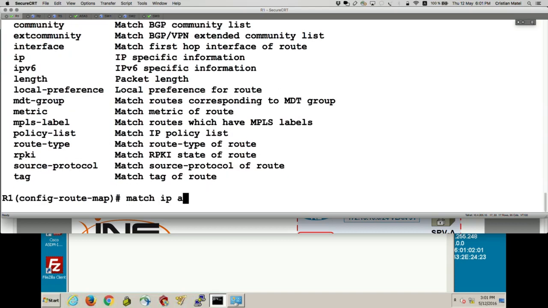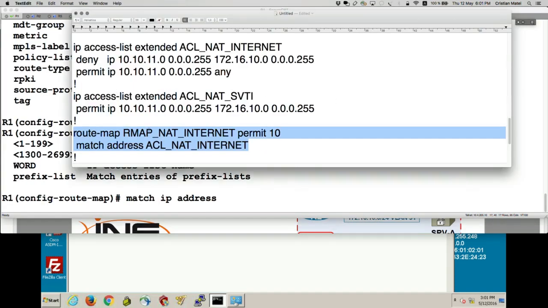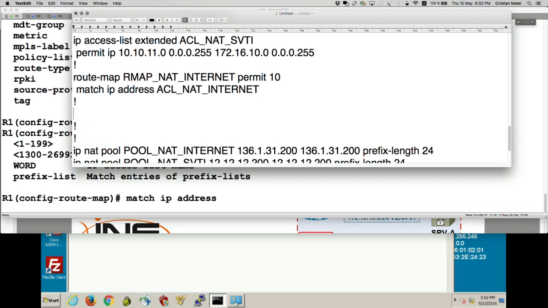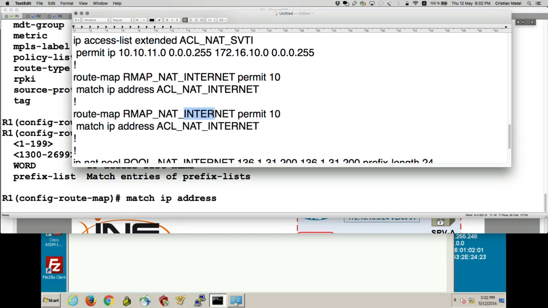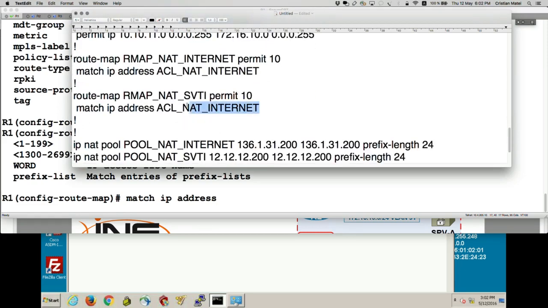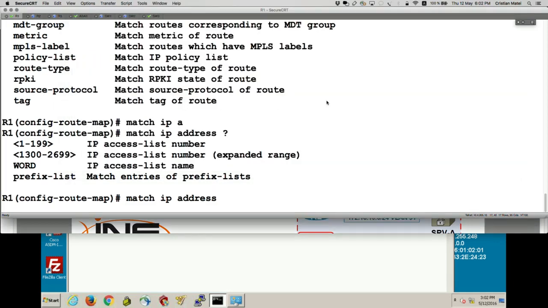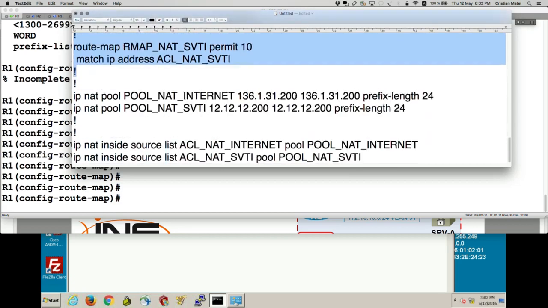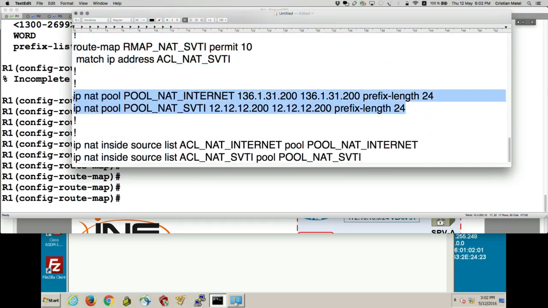Match IP address in the name. Okay, match IP address. So in this route map named RMap NAT internet, I match on the ACL NAT internet, and I build a new route map named RMap NAT SVTI, and I match on the ACL named ACL NAT SVTI. And then the pool remains the same, that's okay.